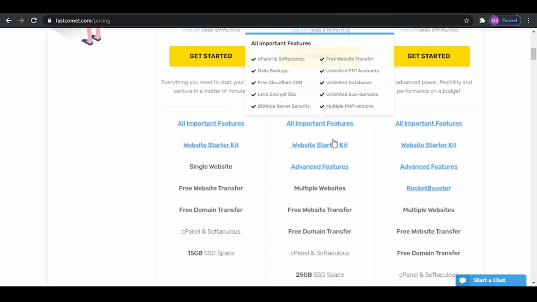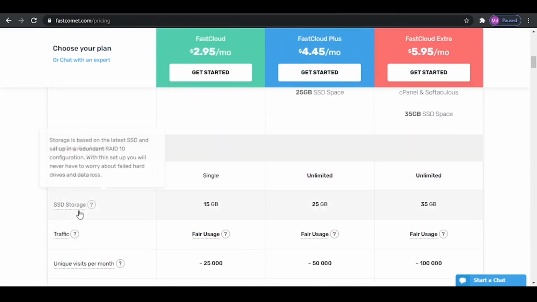There are other features of this website as well. If you come over here, you'll find that they are providing SSD storage, that too with RAID 10 configuration. Most website hosting companies provide HDD space, which is very slow, but they are providing SSD storage having RAID 10 configuration, which is around 10 to 15 times faster than your HDD storage.